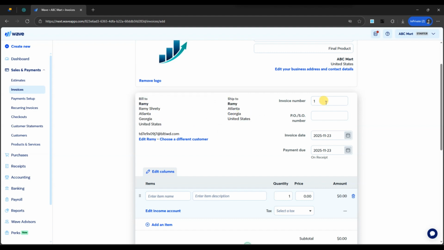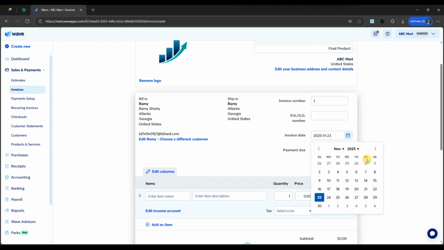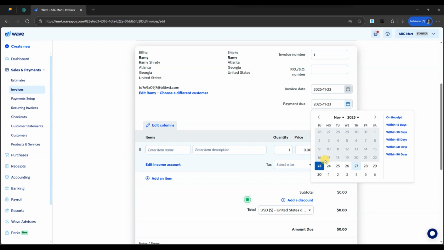After that, move to the invoice details section. Enter the invoice number, PO or SO number, and invoice date. You can also set the payment due date depending on your payment terms.